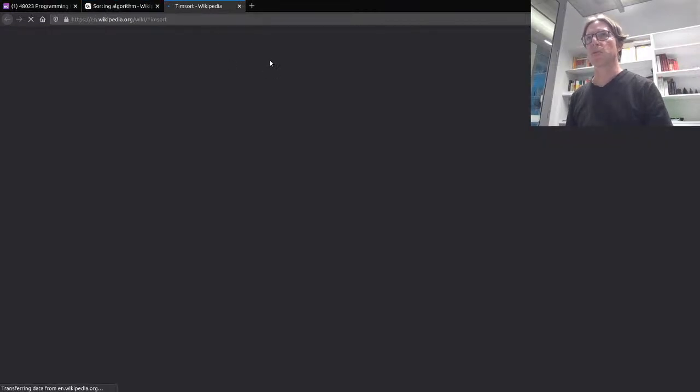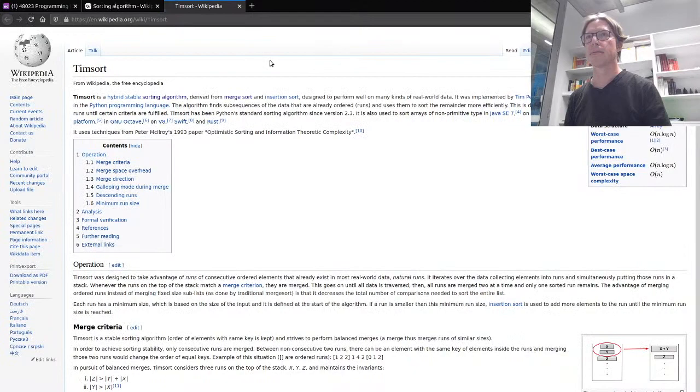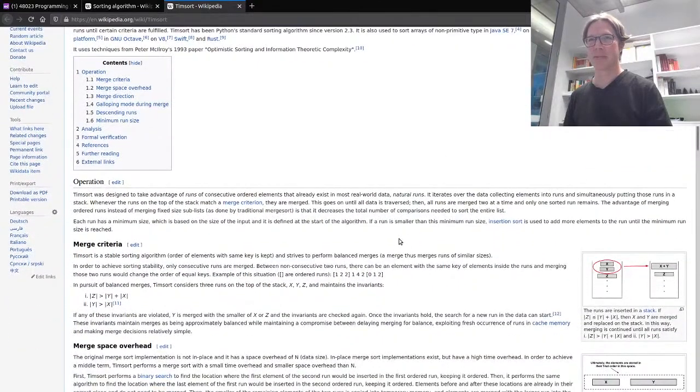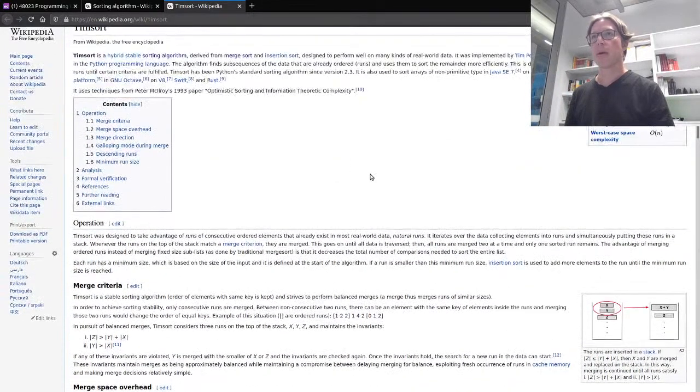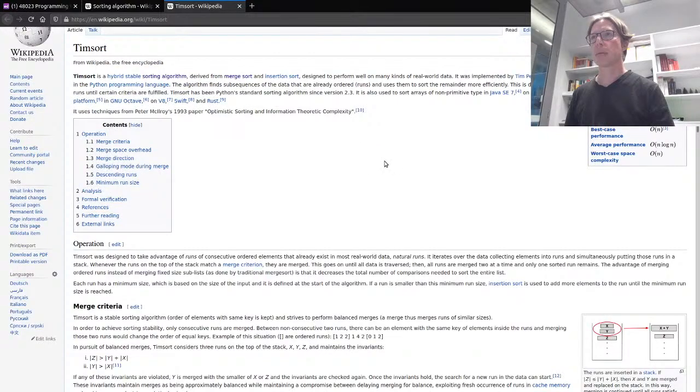So TimSort, which is named after Tim Peters, which is pretty good. Just name a sorting algorithm after yourself. Is a mixture of two sorting algorithms, merge sort and quick sort. So merge sort is a very consistent sorting algorithm and is very, very fast. Merge sort and insertion sort. Not quick sort.